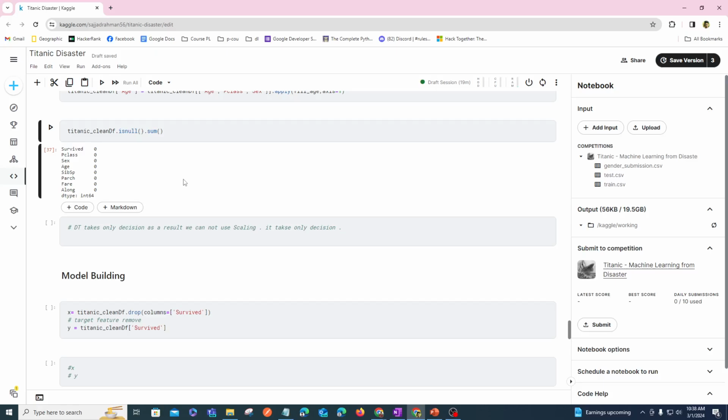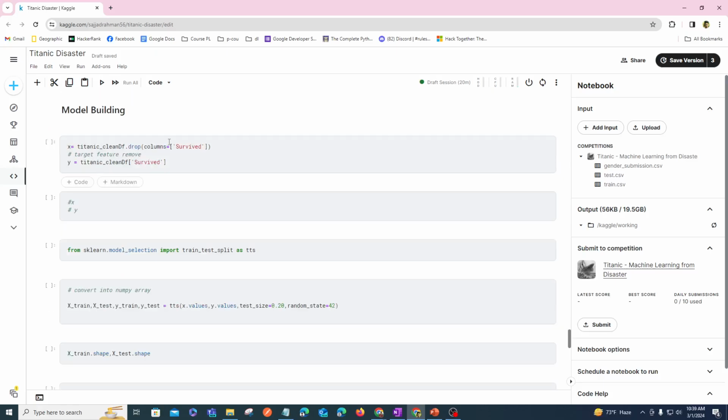Now, model building. We know that x means features, and as survived is our target, we simply drop it. The y means the target value, so we set y equal to Titanic df survived. If I run this, I split my dataset into train and target.